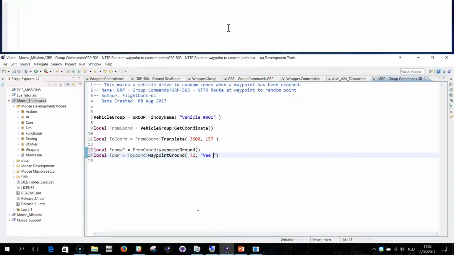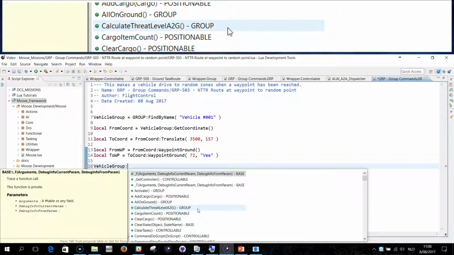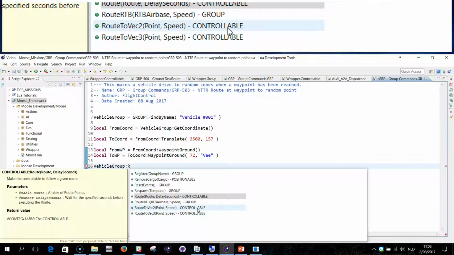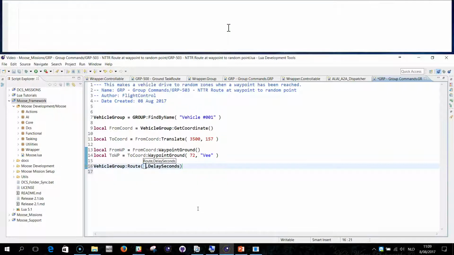Okay, so this is my route. Now my tank isn't really driving, so now I need to make it move. What I do is vehicle group, double point, and now I can do route. There's a method called route. What does the method take? A route. What does a route look like? Well, it's nothing more than a list of waypoints, which I have because I've defined them here.